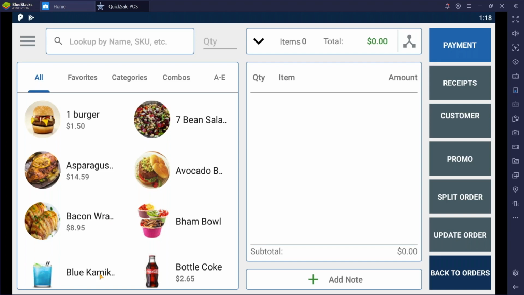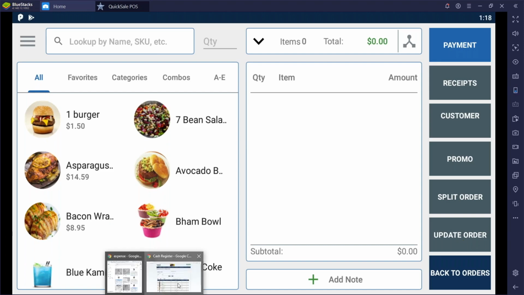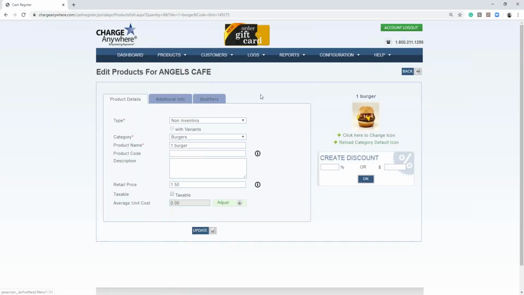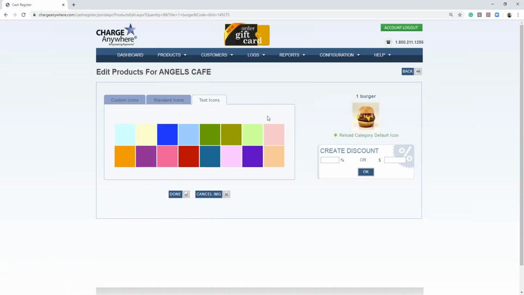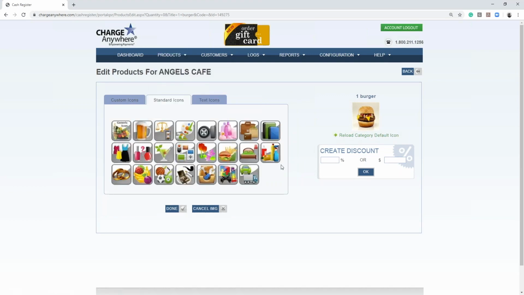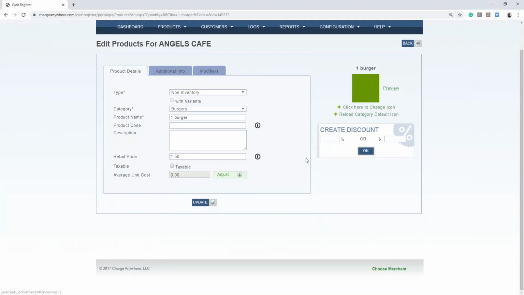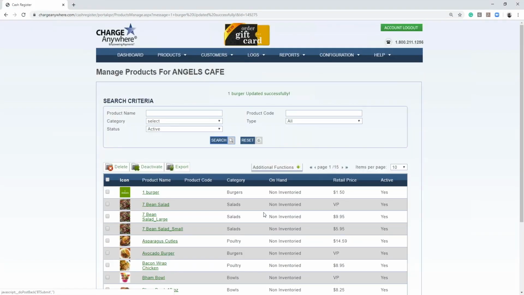How do you add the pictures? In our portal, when you add or manage the product, you can change the icons from standard pictures that you can take with your camera, download from the internet, or upload from a scanner. We also have different standard icons and text icons that you can change to. So you can always do that there.